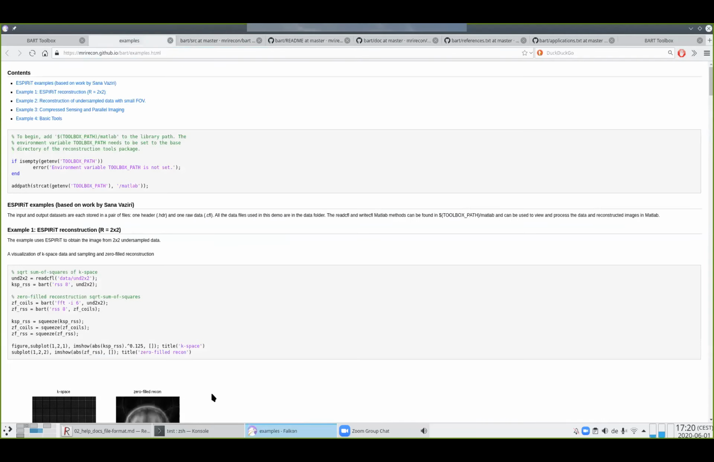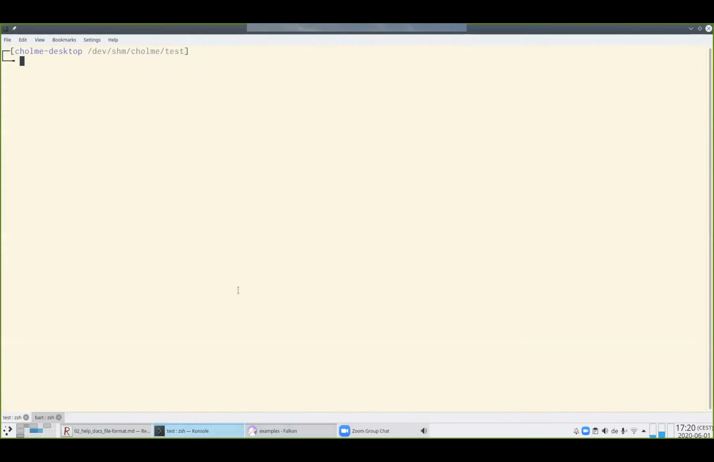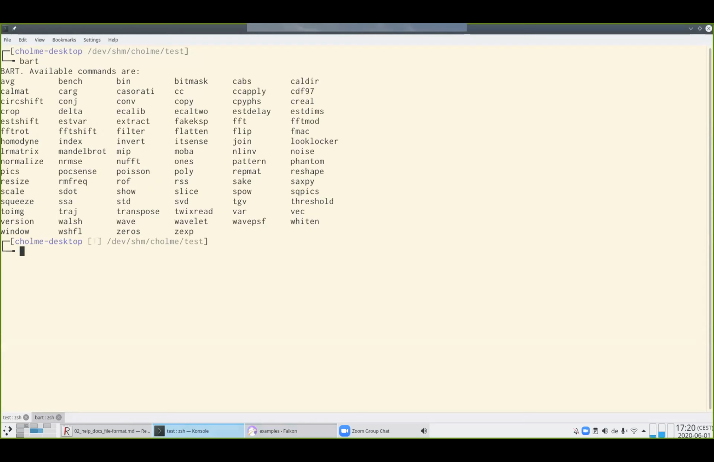So let us go to one of BART's interfaces, which is its command line interface. There are also two others. There's the MATLAB interface I mentioned and the Python interface. I think Max will show both of them when I'm finished. So if you have a command line interface and you have BART properly set up, you can just type bart and you will see a list of available commands. Some of them are pretty obvious what they do. The FFT just does a fast Fourier transform. Some of them might not be that obvious.